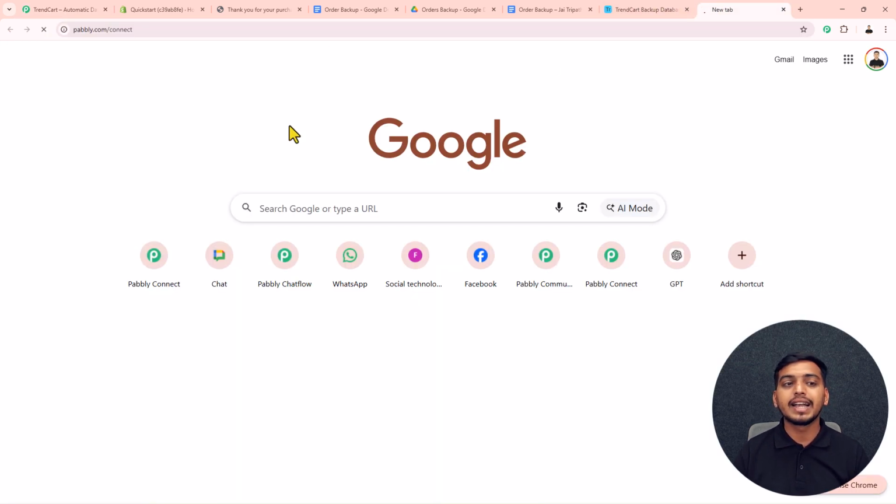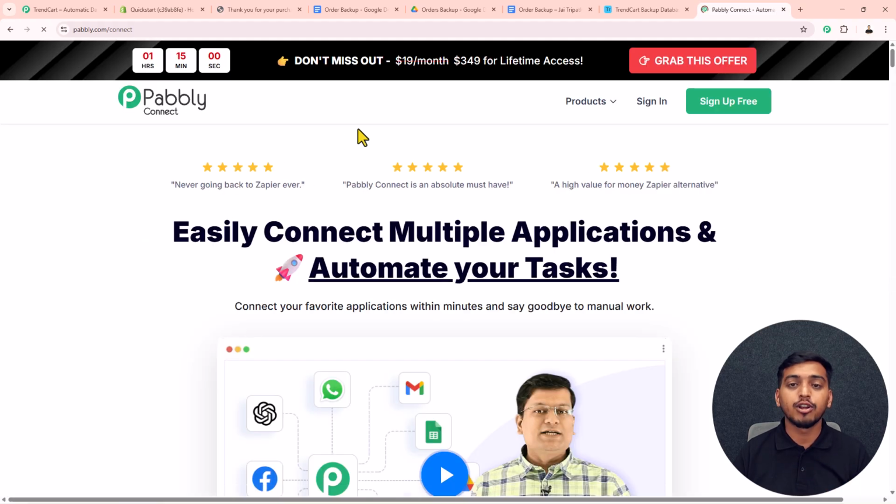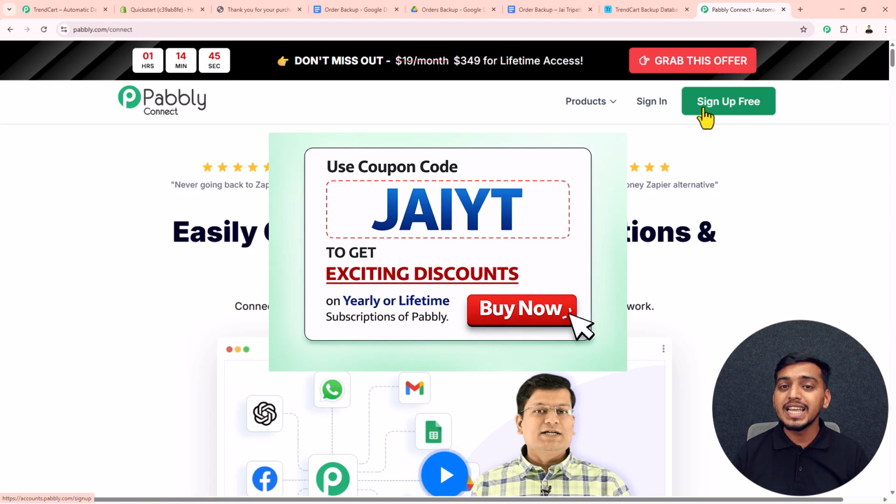Then you will get directed on the landing page of Pabbly Connect, where on the top right corner, you will get these two different options, sign in and sign up free. If you are a new user, click on the sign up free button and create your free account, where you will get 100 free tasks every month that Pabbly Connect gives to every new user. With the help of these tasks, you can easily create some workflows inside your Pabbly Connect account for free.